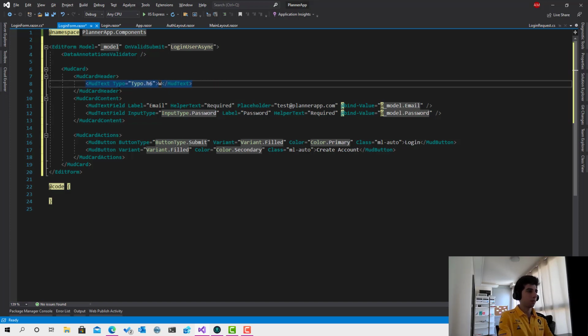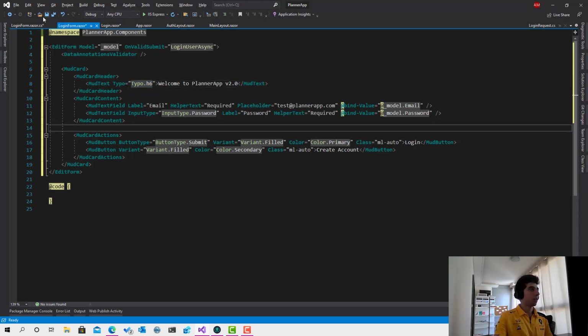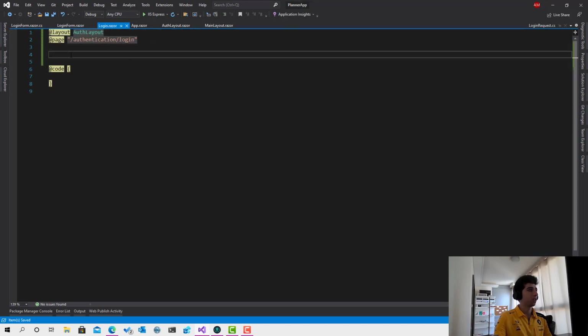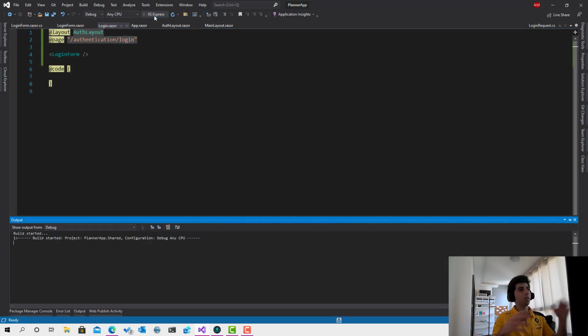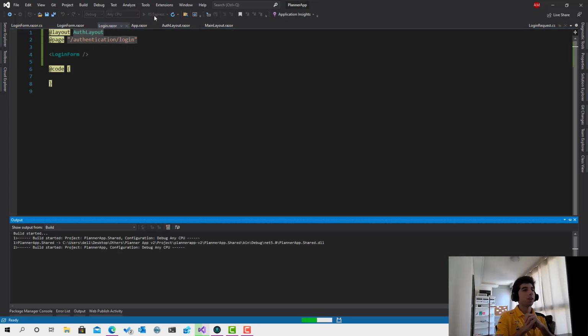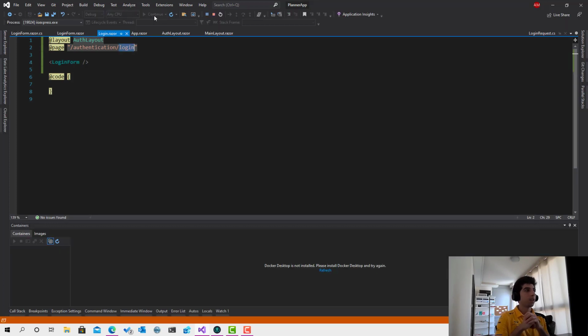Okay, welcome to PlannerApp 2.0, which is great. So we have a nice component right now. It's not functioning, but let's see how it looks if we go to the login page over here. As you can see, all I have to do is just say login form, and I'm done. Look at this. This is very gentle, actually, and we already have a /authentication/login for this one. So everything should be ready for us just to implement the functionality of that. So let's see.